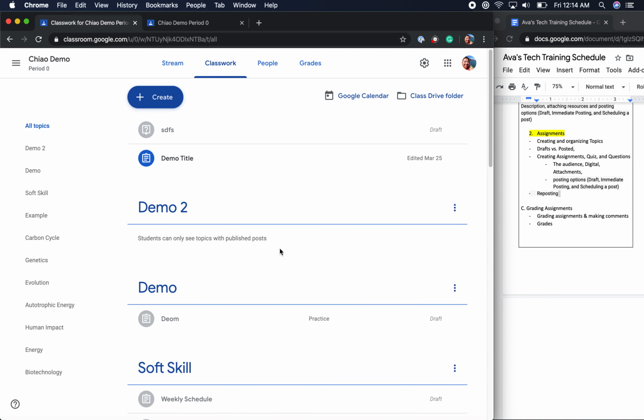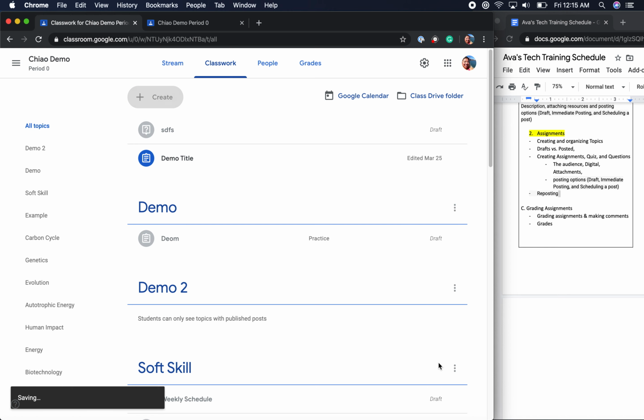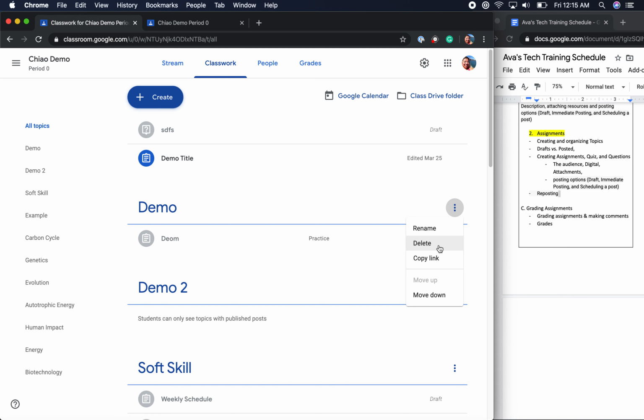When you create a topic, the most recent will be on top, or the bottom if you didn't do any organization. But there are ways in which you can organize it. Let's go ahead and click here. You can move up and move down. So let's go ahead and move up the demo 1. And then all the other options here: you can rename it, delete it, copy link, and also move down.